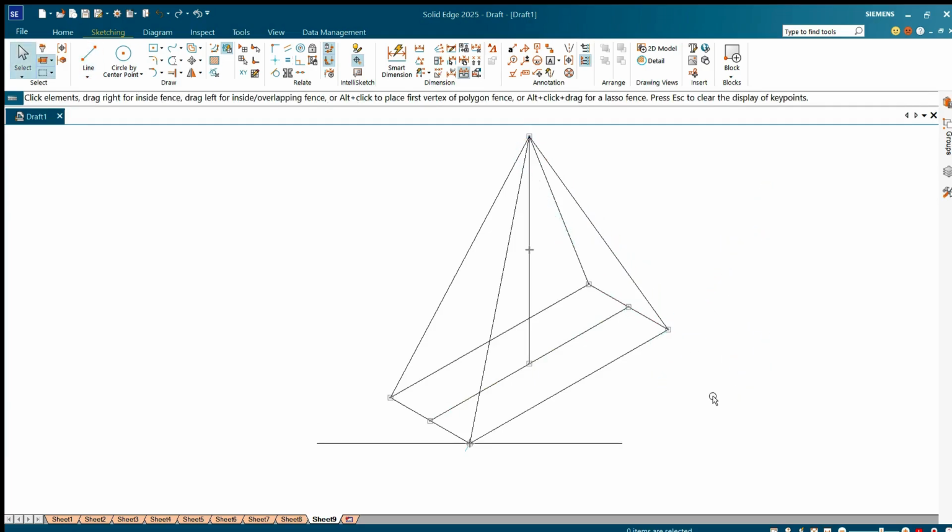Now what I have to do? Hit escape, select the visible lines. This is visible, this is visible, this is visible. This corner is visible. Change the style. What you have to keep? 0.4. Hit enter. Now this line, this line, this line are the edges of the pyramid, right?